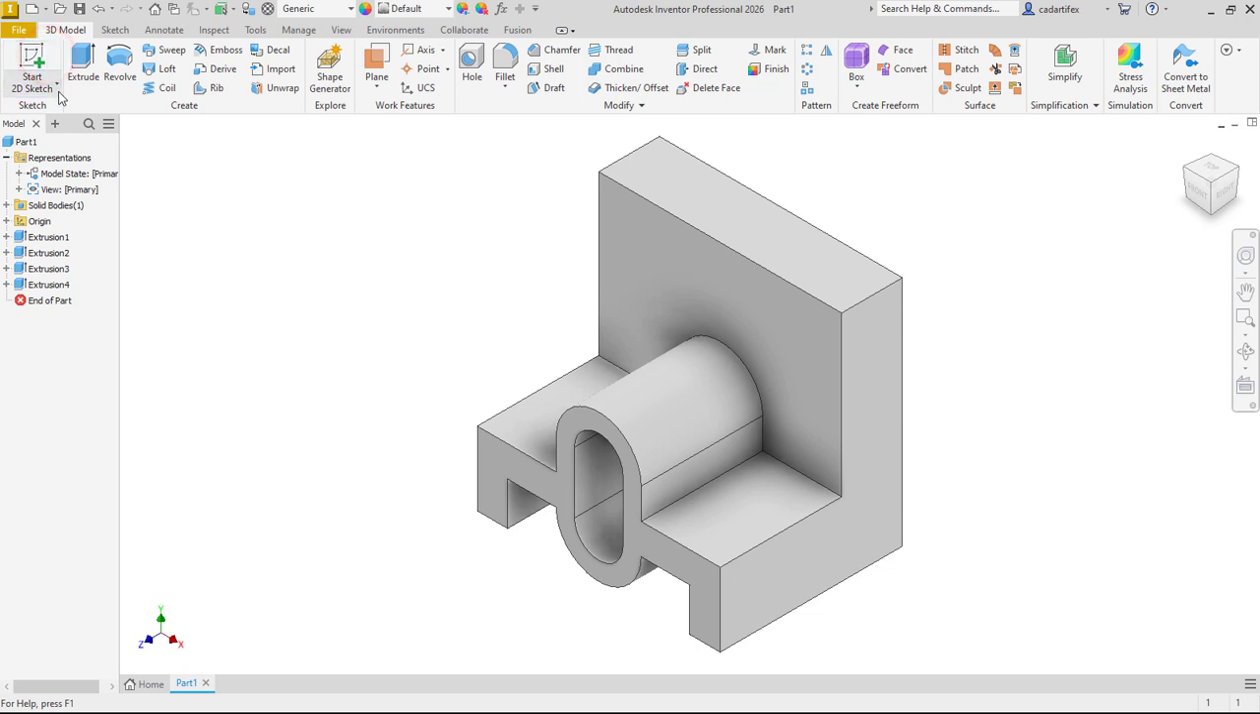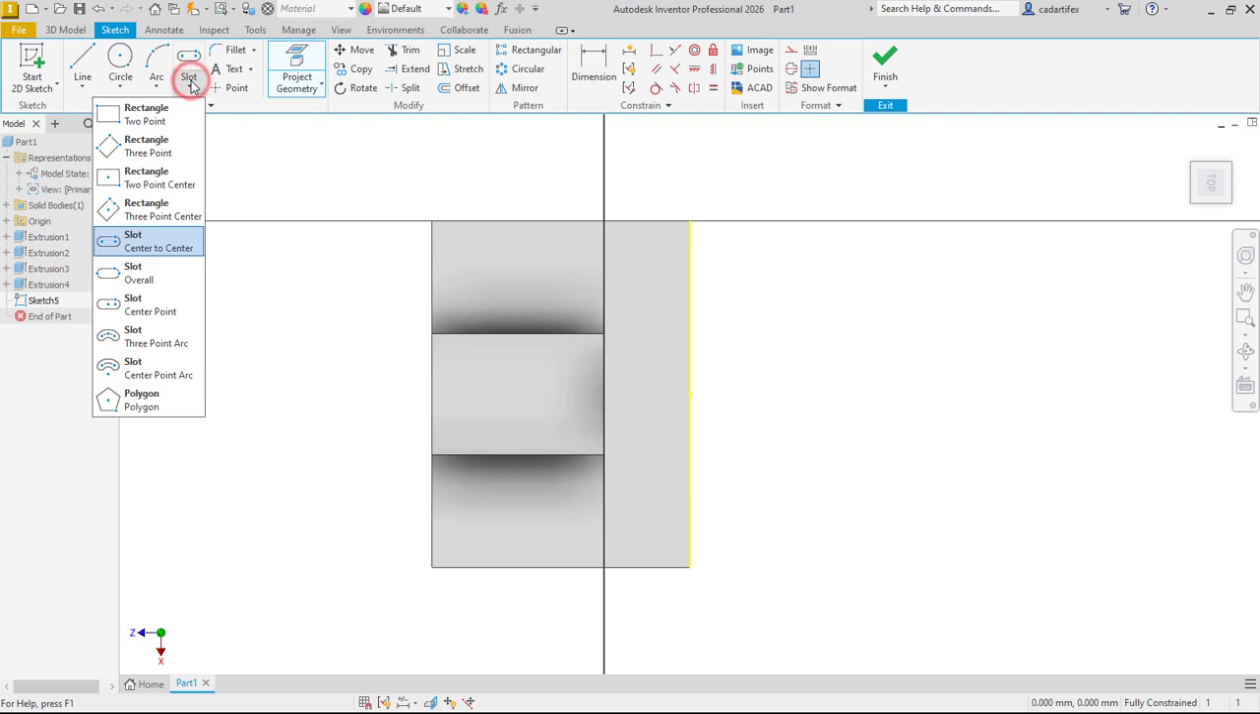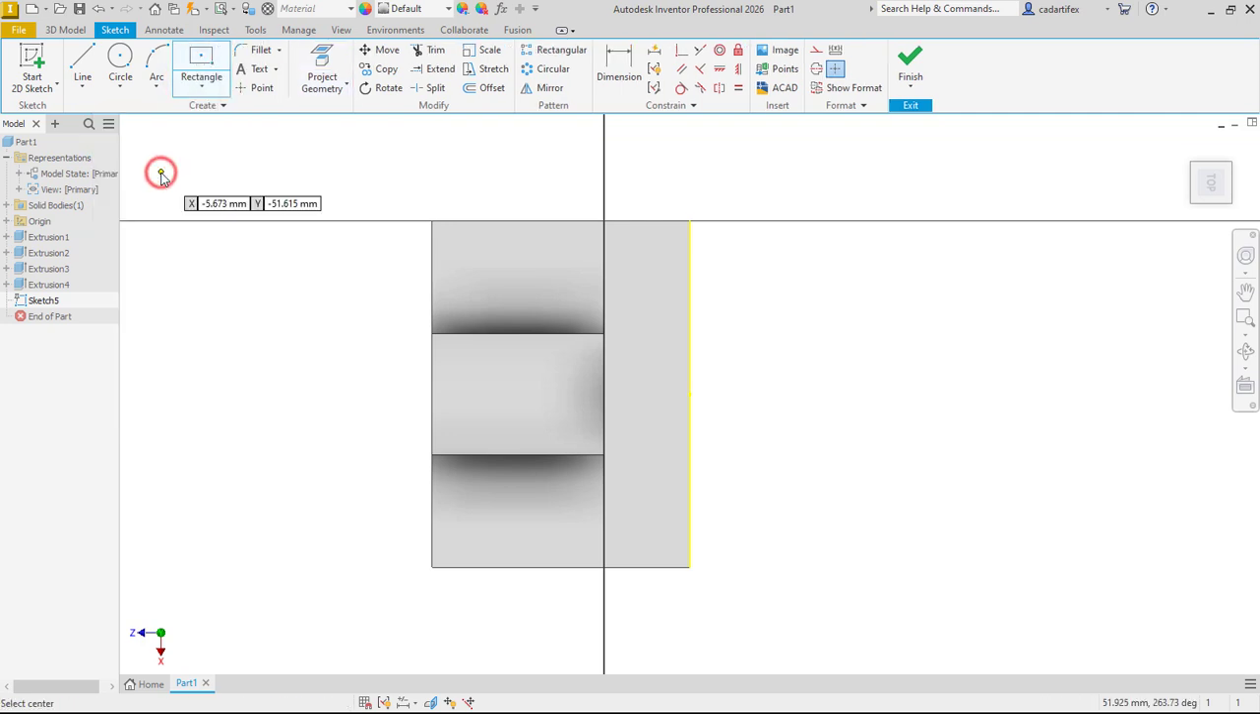Click on the Start 2D Sketch tool of the Sketch panel in the 3D Model tab, and then select the top planar face of the base feature. Now the Sketching Environment is invoked. Now project a line by using the Project Geometry, and then select this line. Click on the arrow below the Rectangle tool, and then select the 2-Point Center Rectangle tool. Now create a rectangle whose endpoint is joined with the projected line.